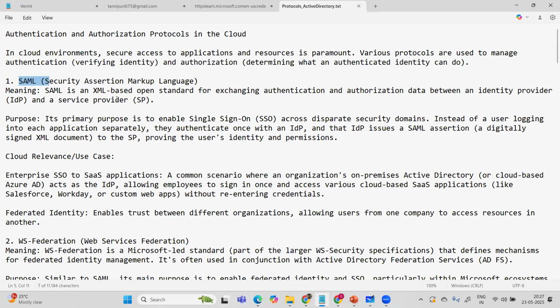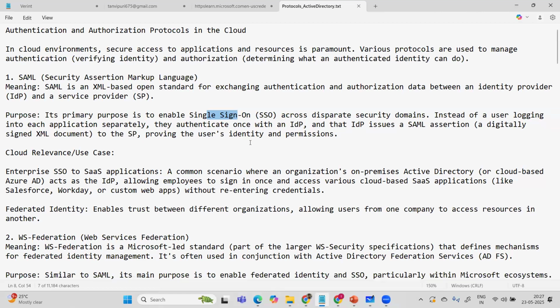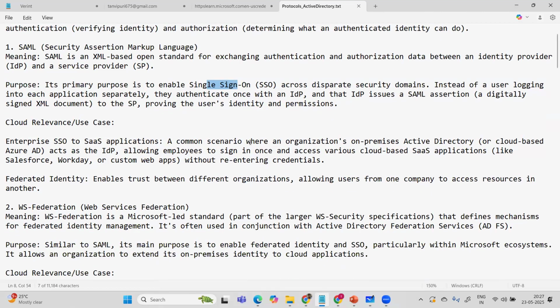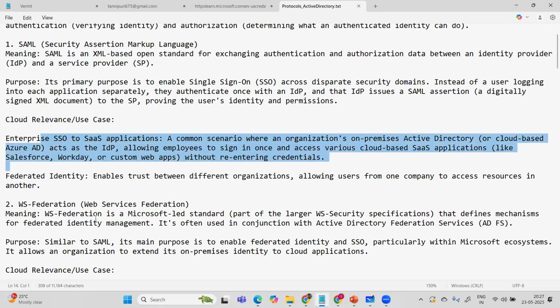Okay, so this is a very brief introduction. Now, SAML is an XML-based standard. It's used for authentication and authorization between the identity provider and the service provider. With the help of this, it provides you single sign-on. With your same username and credentials, you will be able to log in to different applications. Then what is the relevance? What is the use case? You could just go through this.